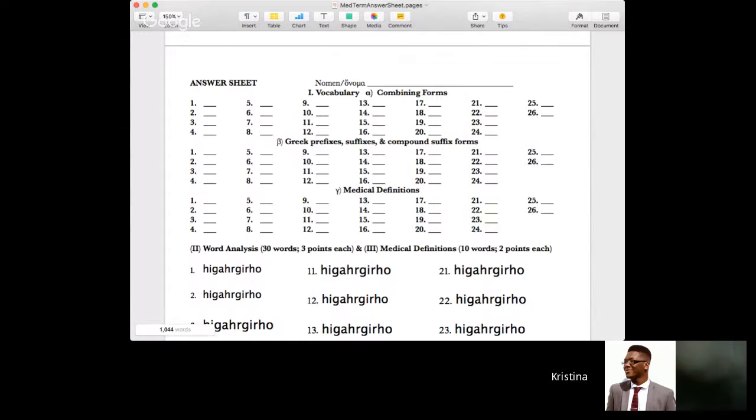And then, as you see here, you need to put your answers. It's a matching section, but you put A, B, C, D, etc. First part is for the combining forms or bases. The second part is for the prefixes and suffixes. And the last part is for medical definitions. So there are 26 questions for each of those.